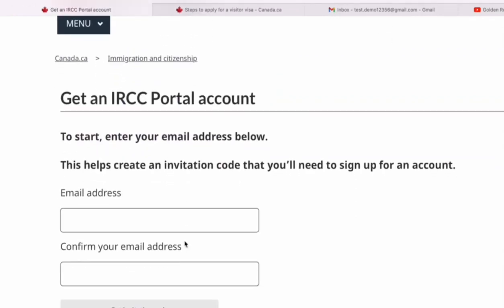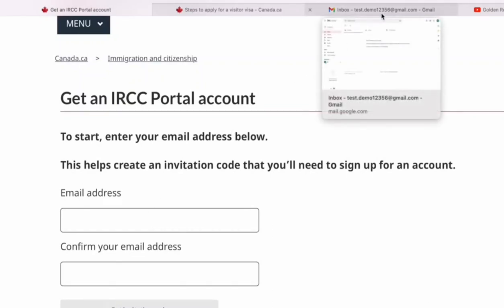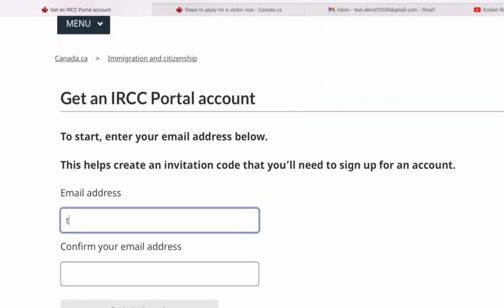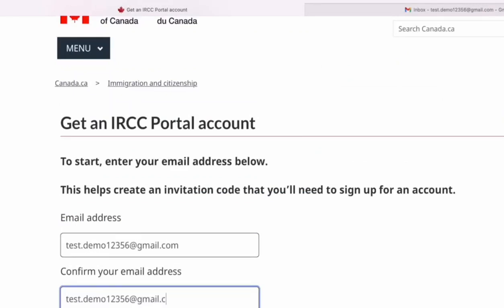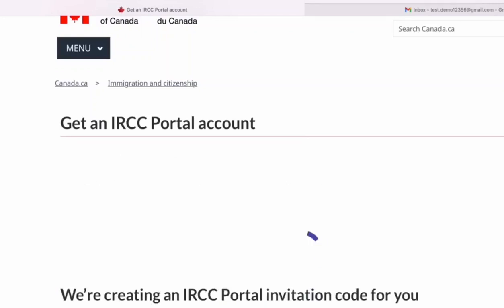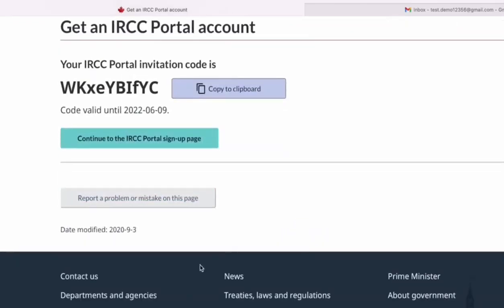So over here, they have the email address that you have to provide. I created a demo email address for this purpose, test.demo123456@gmail.com. So I'll just put that here. All right, I've just entered the email address, and as soon as we confirm the email address, this get invitation code button gets enabled. Clicking on that, we will actually get an invitation code.